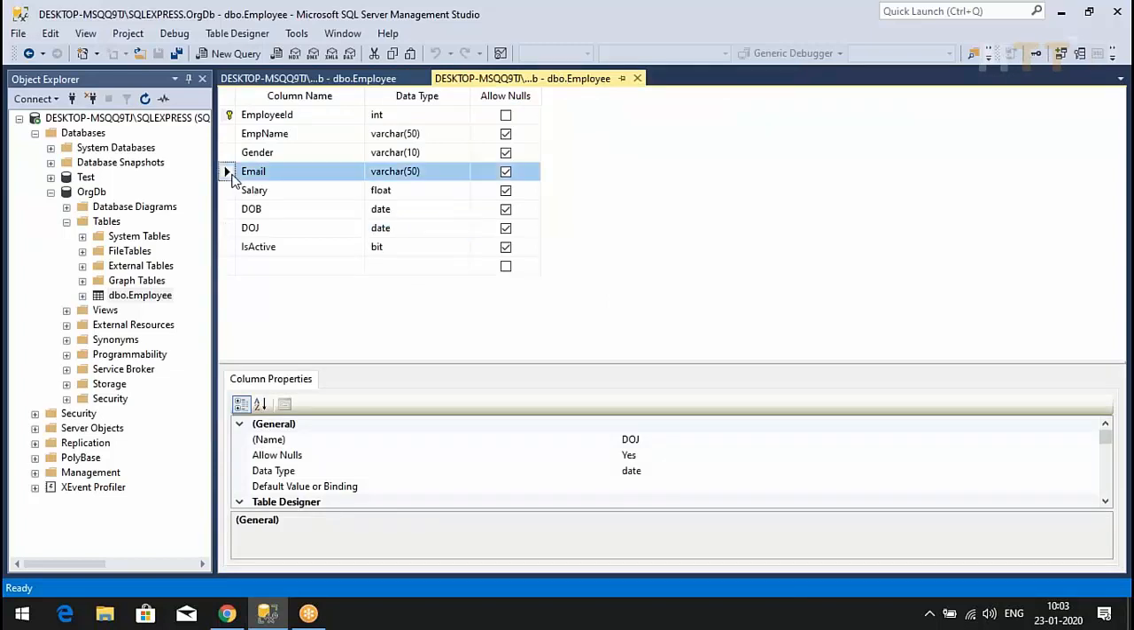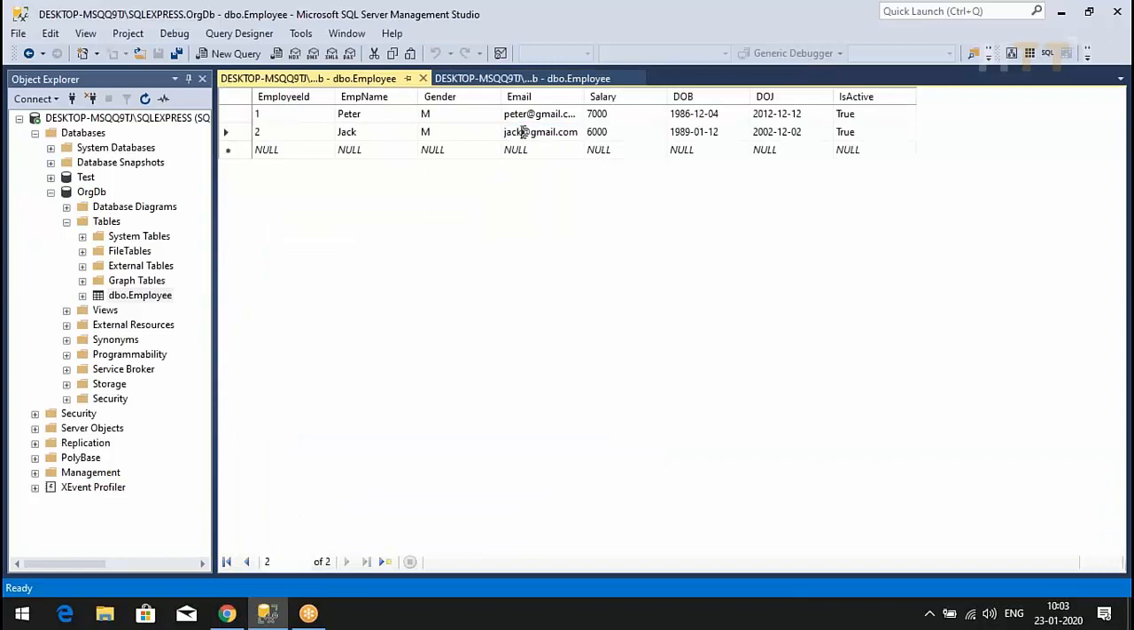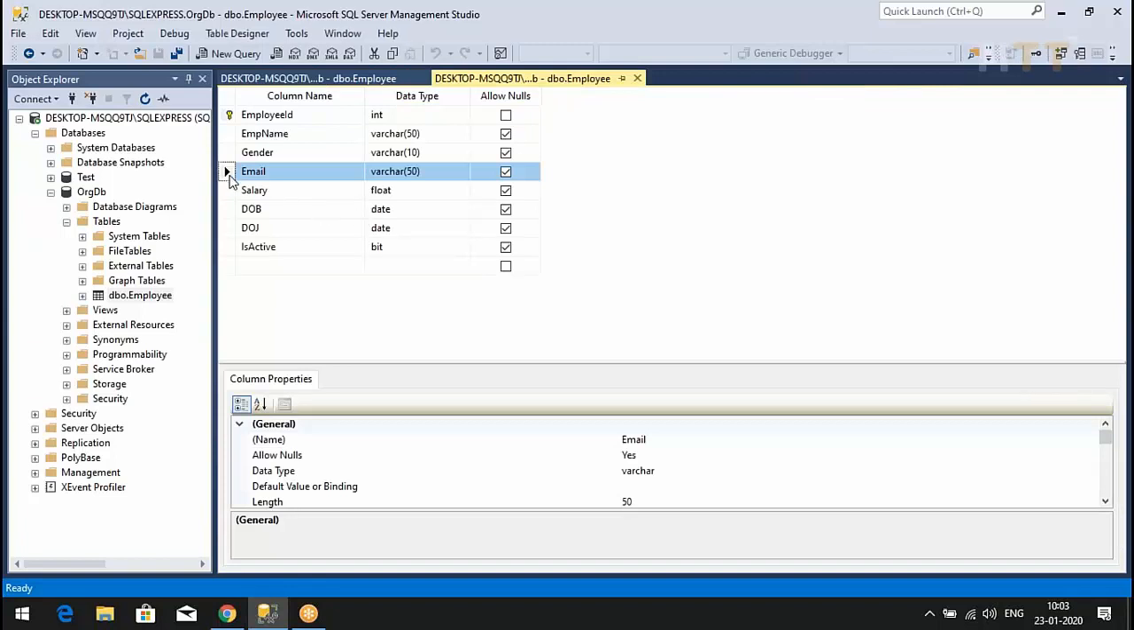I want to make email a unique key. Now if I write email as Peter, is it valid? Will it take? Yes. It will take as of now, because we haven't made it a unique key, is it not? I don't want that to happen. So I can make email a unique key.